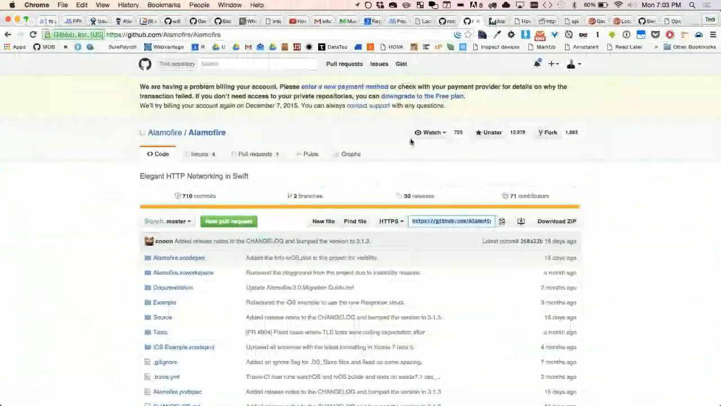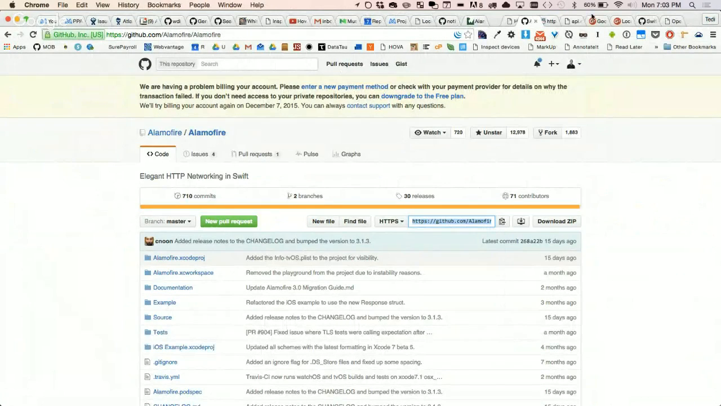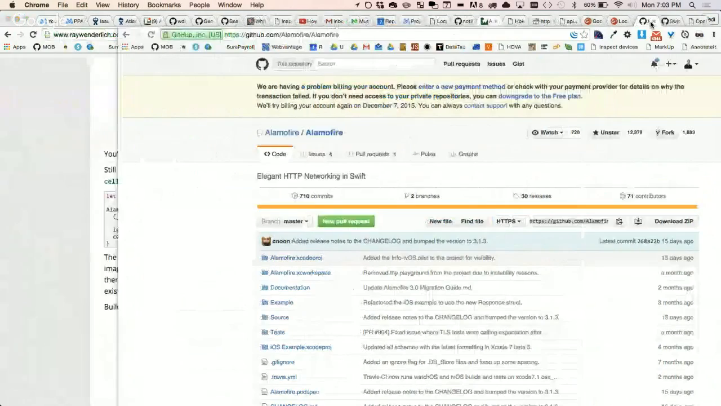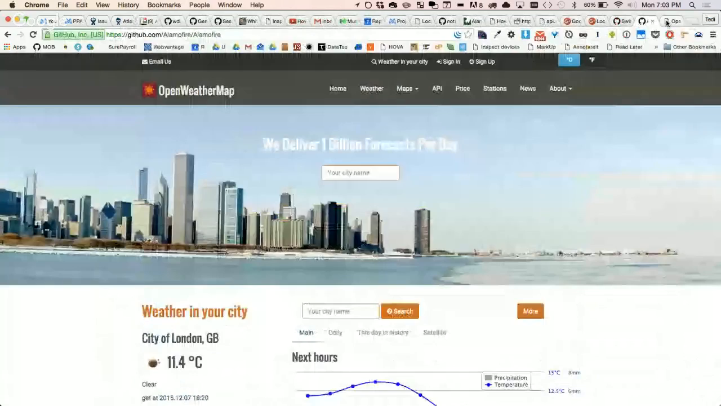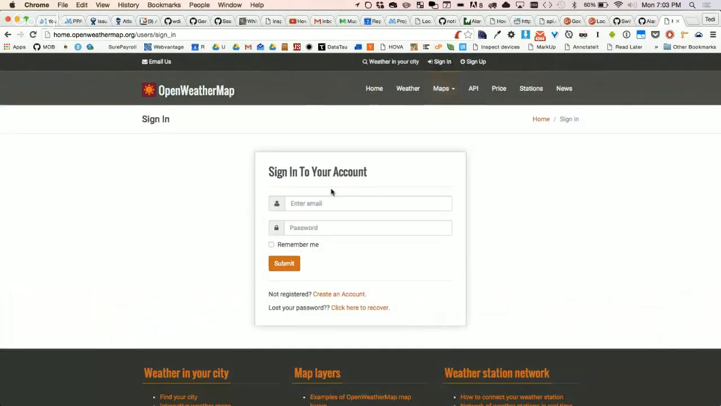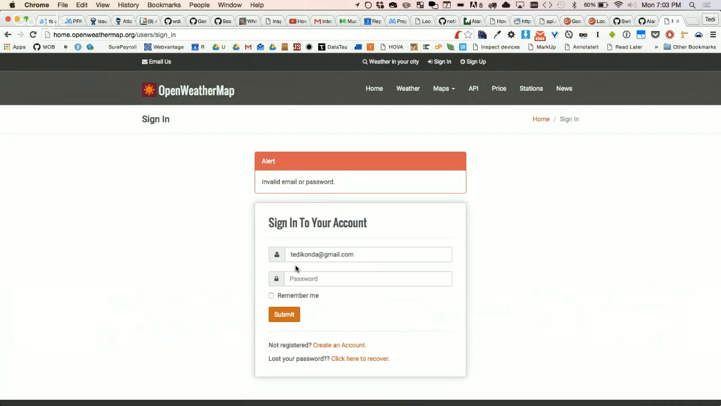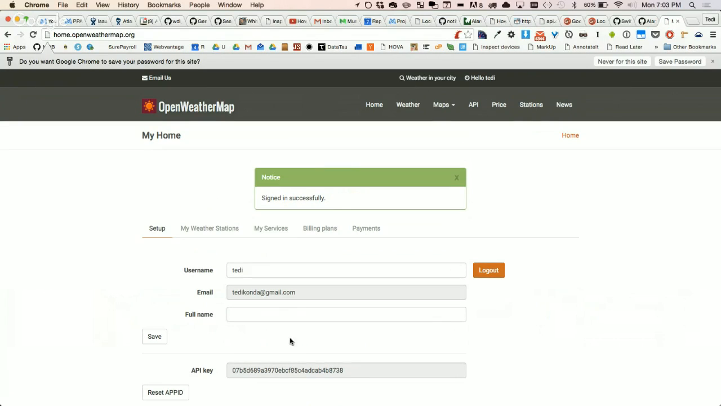Let's also keep two tabs open. We'll keep the Alamofire tab open, as well as the OpenWeatherMap. And then for OpenWeatherMap, the API we're going to be working with, log in here. Okay.